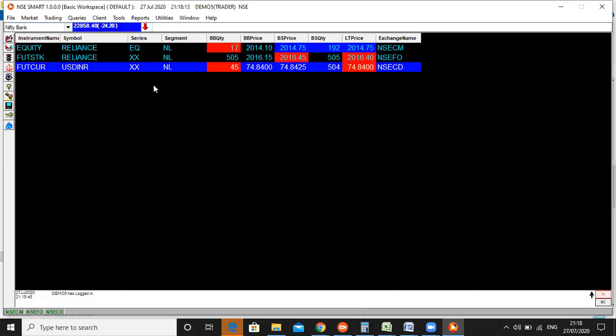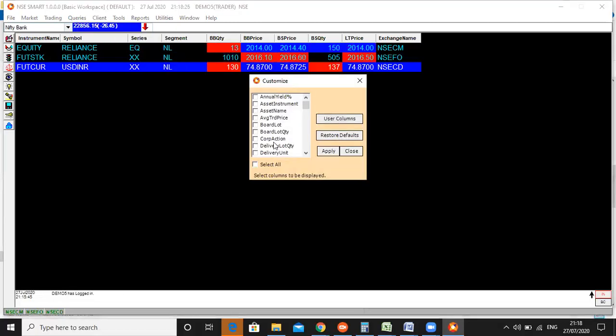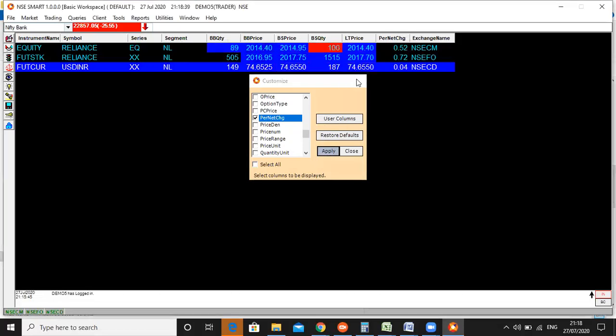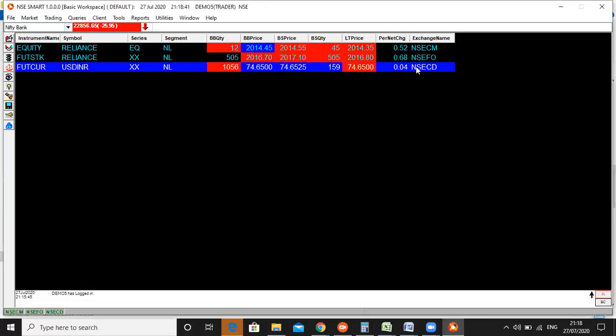Similarly, if you want to add any columns over here, then just right click over here on the column and click add. So this customized form will open. So here you can add different types of columns on the market watch. For example, I will add a per net change. So that per net change column is added over here. So it will show the current movement on the price.